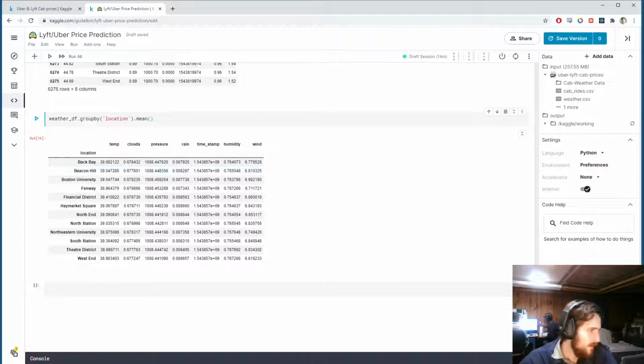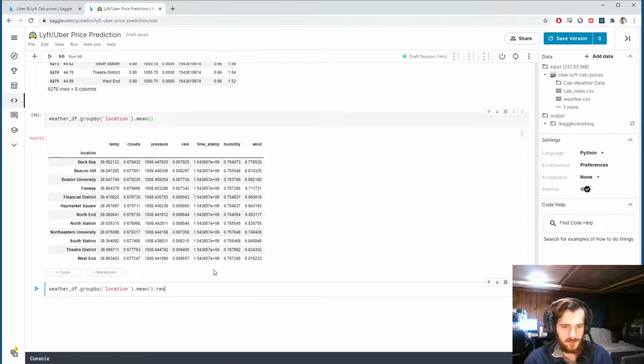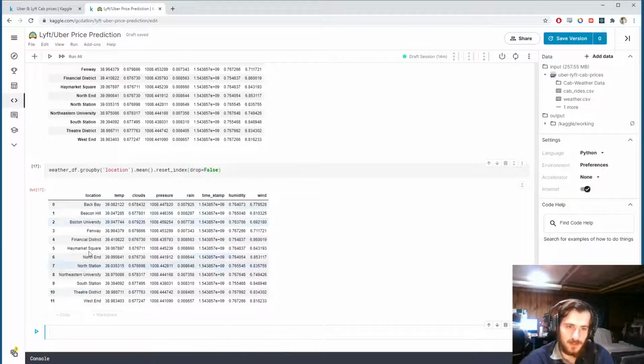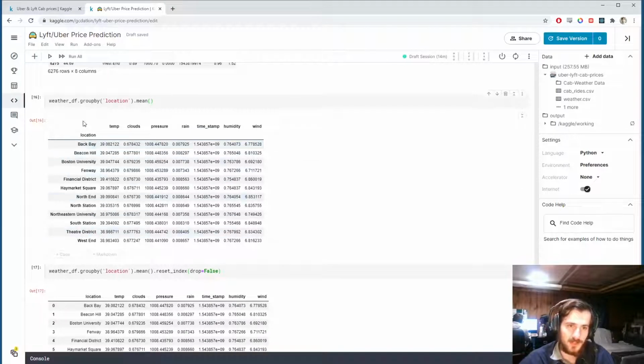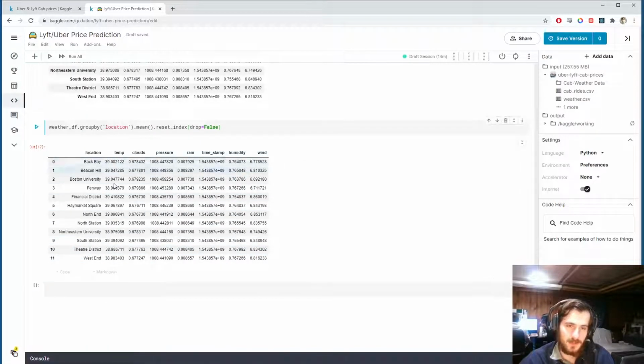So what I'll do is grab this, and if we type .reset_index on it, this time with drop equals False, that will use the old index, which was our location, as a new column. And so now we have a data frame that has the average weather statistics, or the mean weather, for each location over all days, all timestamps.